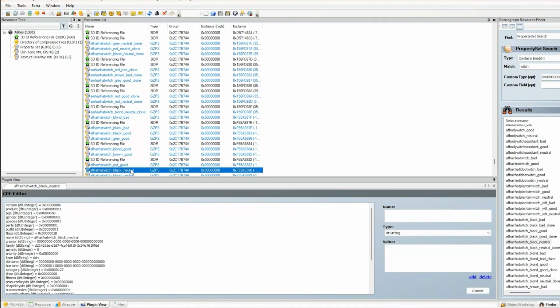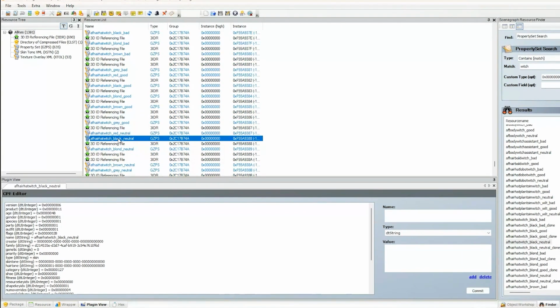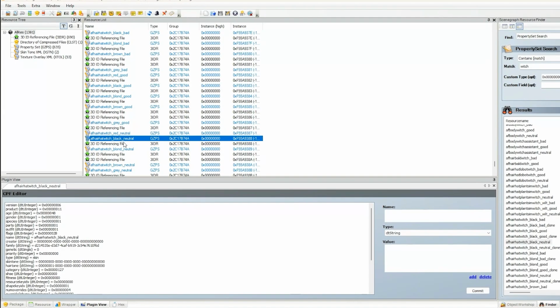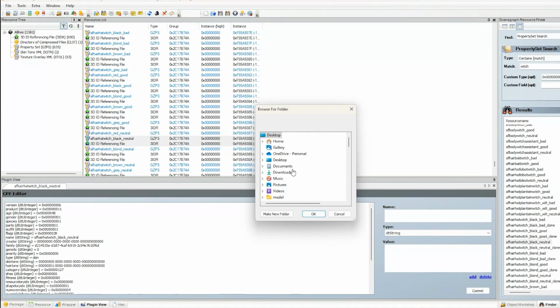So anyway, we're going to click on this. Now I'm going to hit instance because not only do we need the property set, we also need the 3D referencing file, right? It is not going to work if we don't get both. So we need to select them both, right? And then we need to extract them.